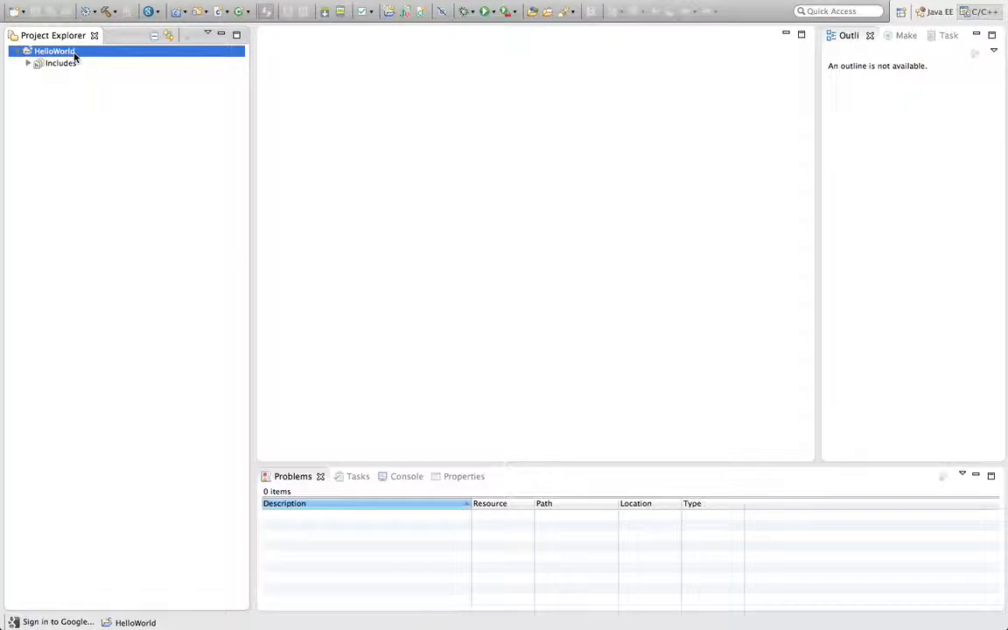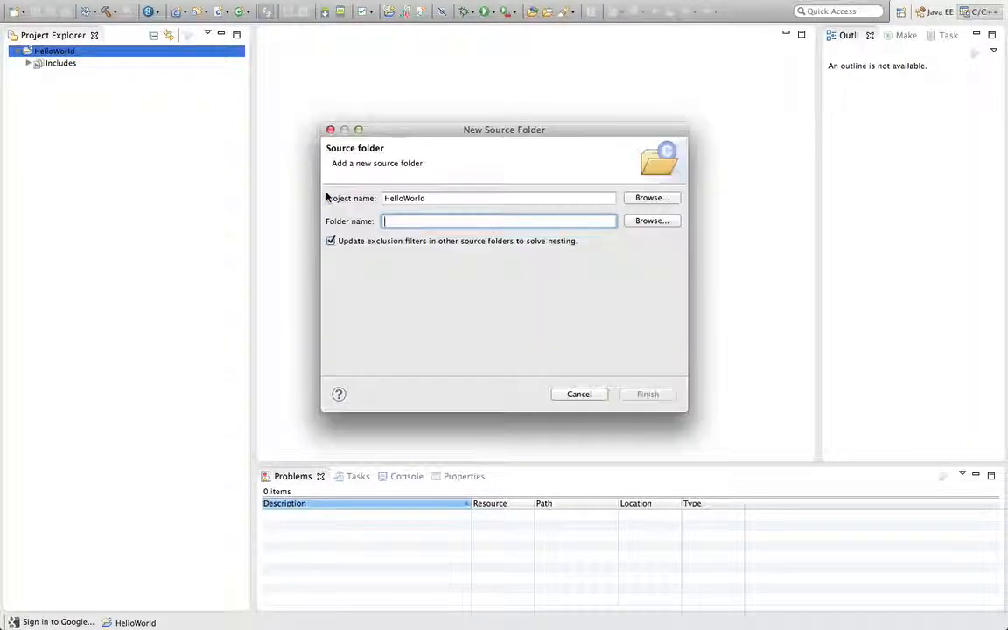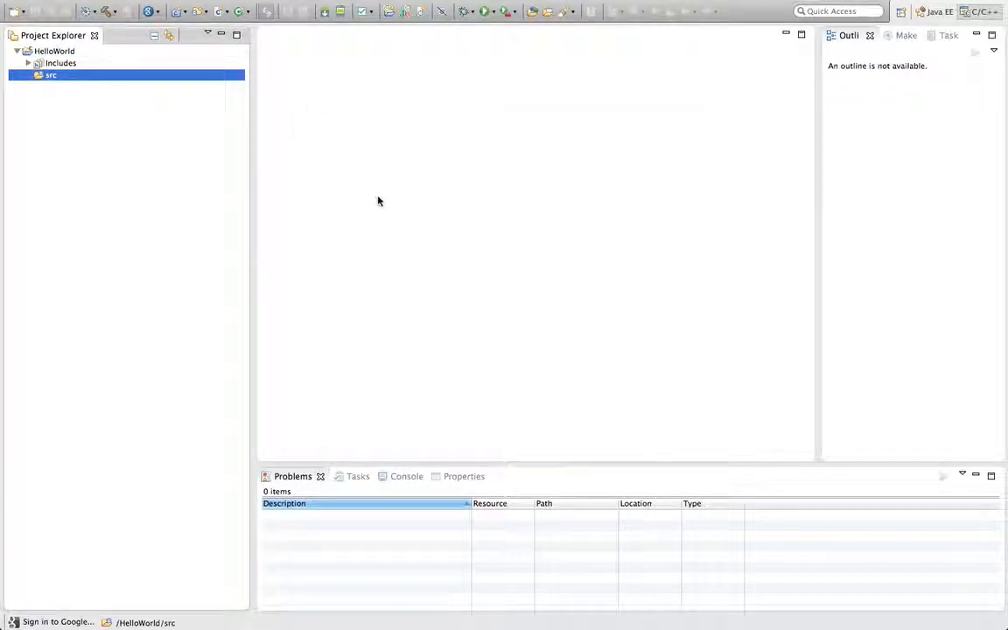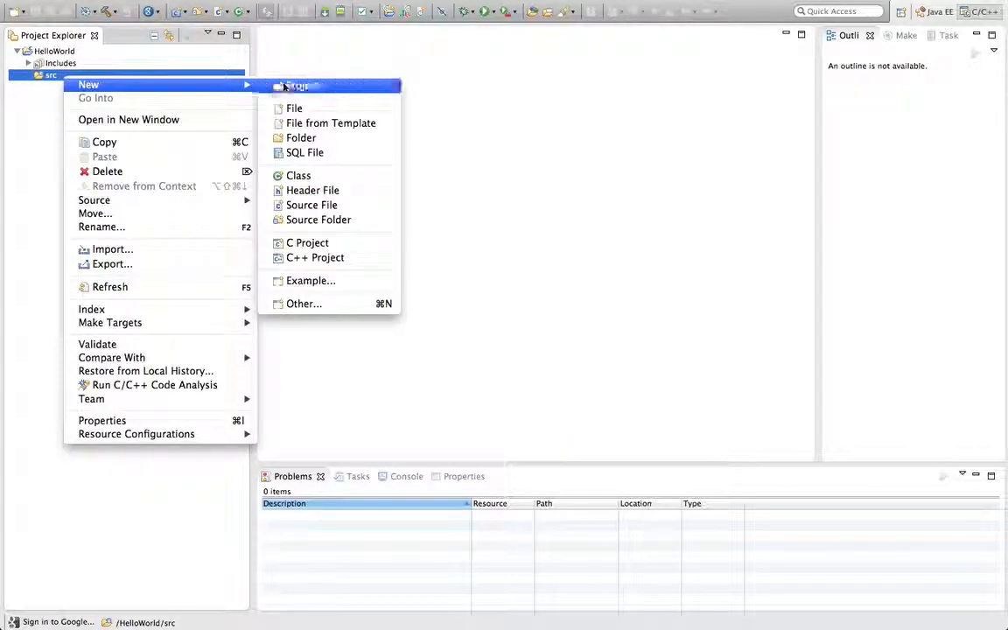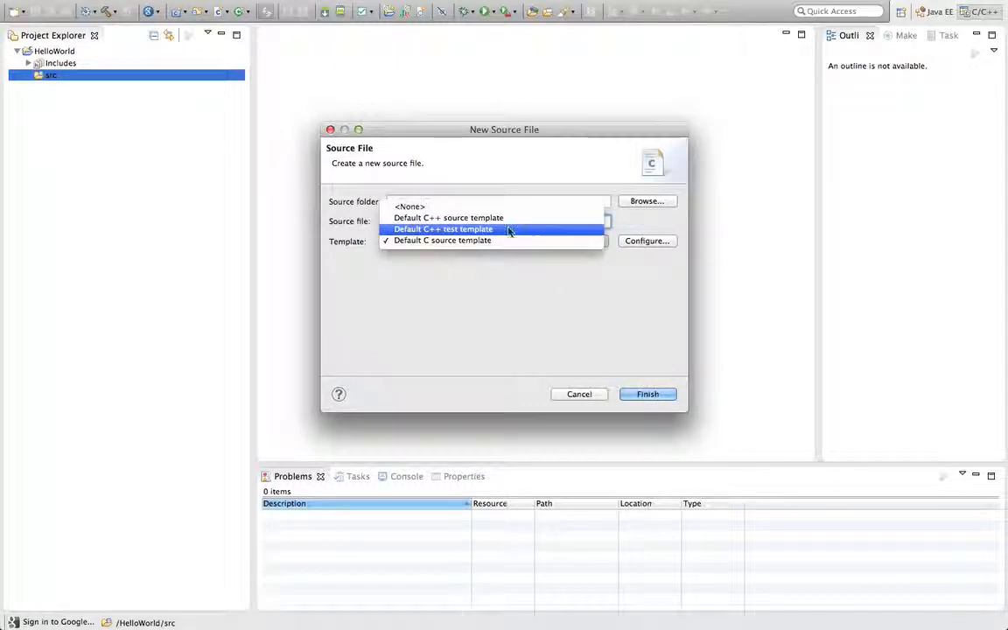Alright. Now what we want to do is add a source folder. And the typical name is src. Next, we'll want to add a source file. And we'll call this HelloWorld.c. And we'll just say none.